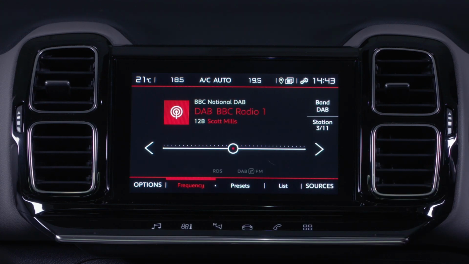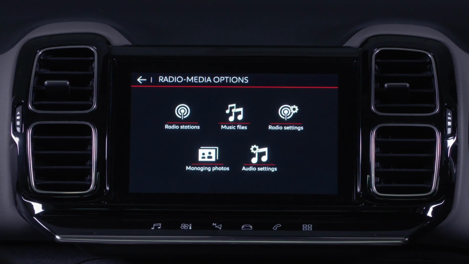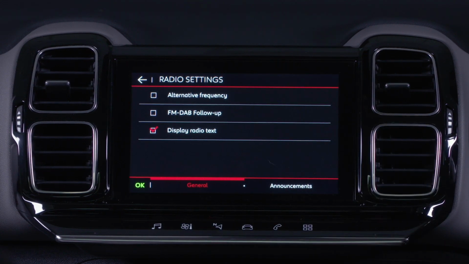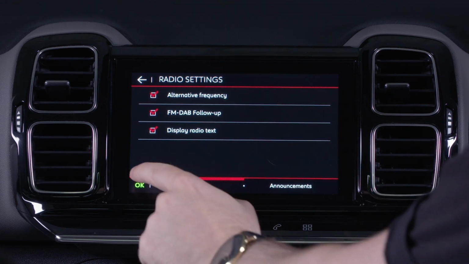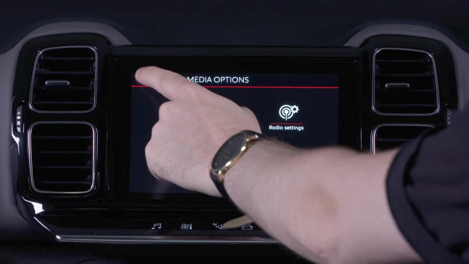The radio is also equipped with a few very handy features. Firstly, there's RDS. This allows you to continue listening to the same station by automatically returning to alternative frequencies. Activate this by going into radio settings and ensure that alternative frequency and FM DAB follow-up are selected.